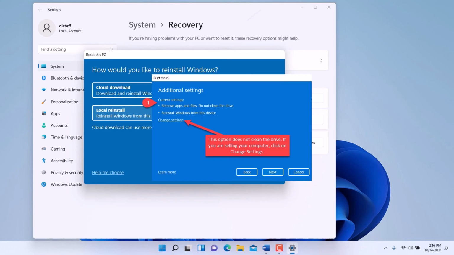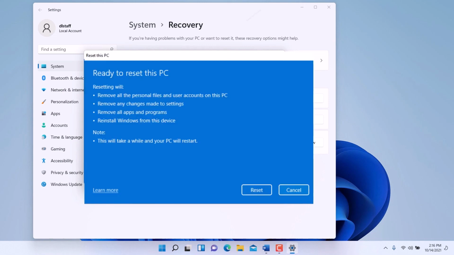The process is going to take anywhere from 30 to 60 minutes, depending on how fast your computer is and what type of hard drive you have in your PC.